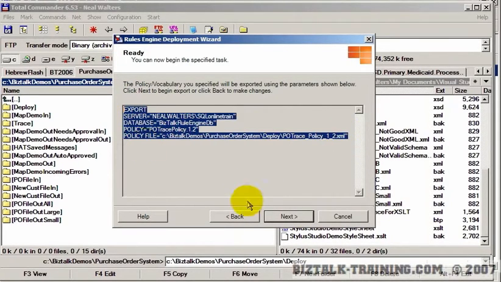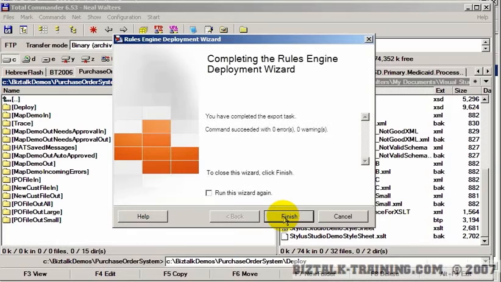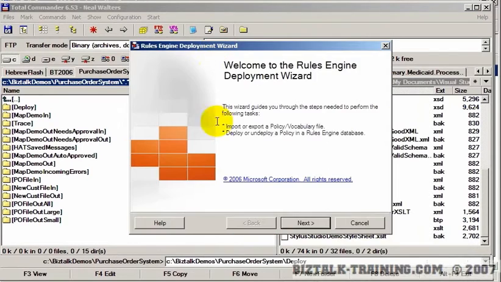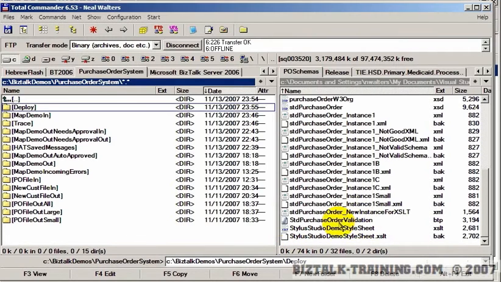So it is possible to write scripts to do all this for you. I'm going to click Next. It ran, 0 errors, 0 warnings. And if you want to run the wizard again, you can click that. And then when you click Finish, it basically goes back to the first page and starts all over. So if you have another policy to export, you can just keep doing it.